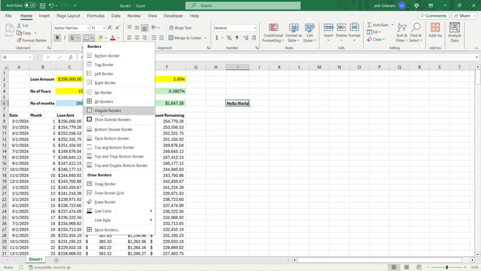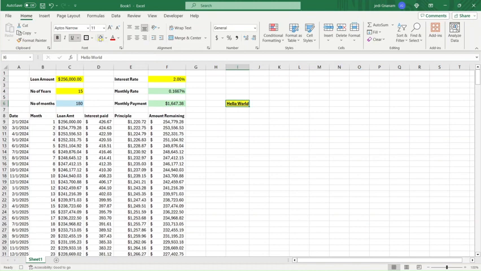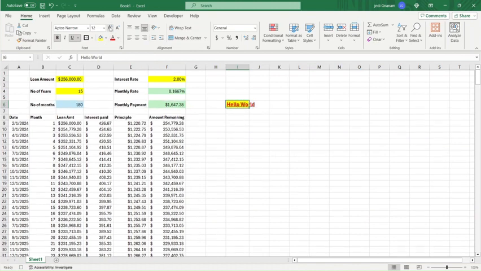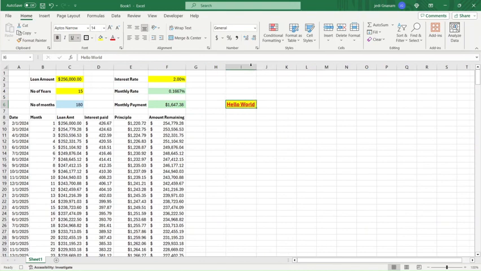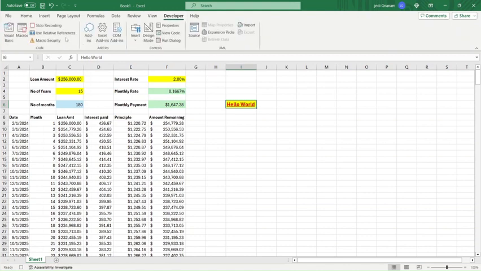Maybe add a border, thick border. Change the background, change the font color, increase the size, and realign it. Okay. So I did all of those things, and I'm going to say stop recording. Okay.